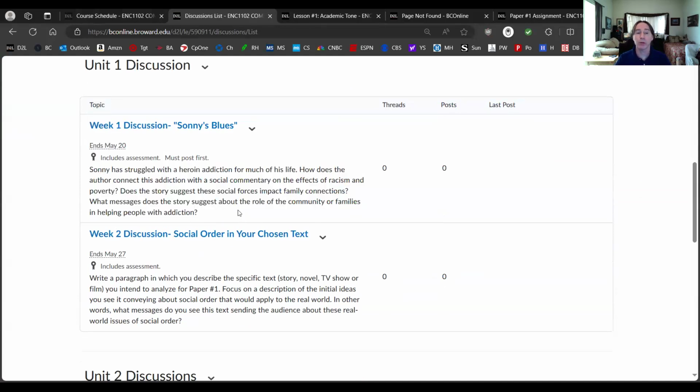So the first discussion question is directly about that story, Sunny's Blues. So once you've read the story and you feel comfortable with it, you'll be ready to jump into this discussion. Now, these discussion board posts, they're not informal. You want to aim for this to be a more formal kind of writing. It's not like a whole essay, but you're going to write a paragraph or two in response to the kinds of questions that are asked here. And the questions here are analytical. They're asking you to analyze. In this case, we're looking at some of those elements of social order that might be brought up within this story. And you're going to be engaging some analysis about that. So that's what you'll be doing with the discussion board.